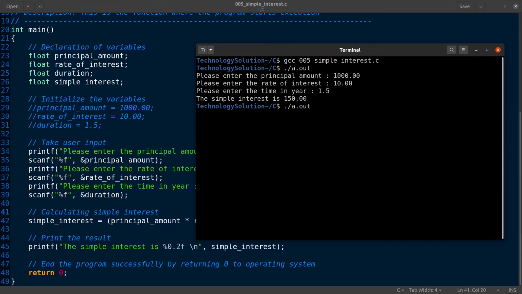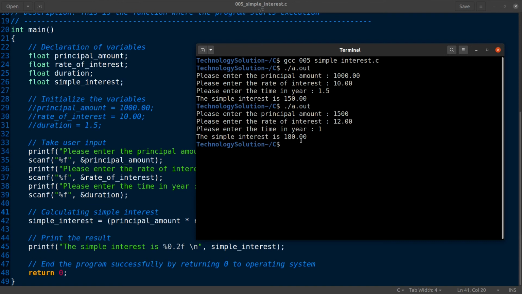So if we run again with some other amount, say 1500, rate say 12.00, and say 1 year. So for 1 year it will give 180, that will be the result.